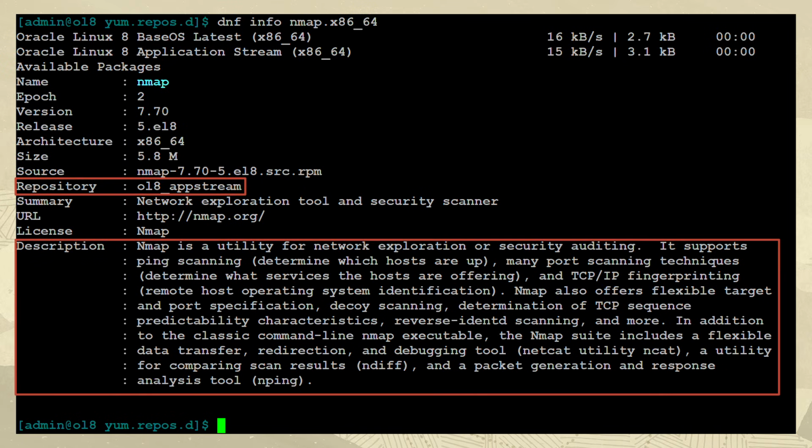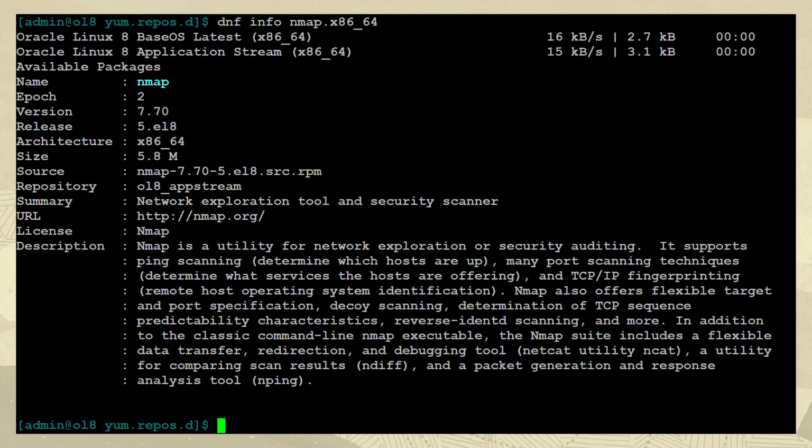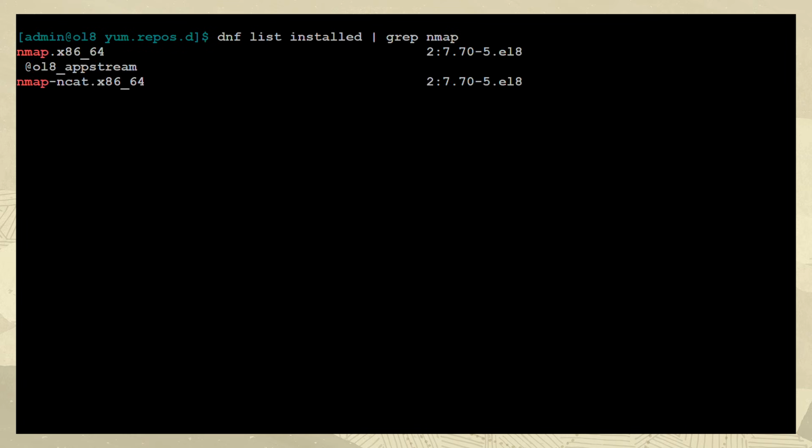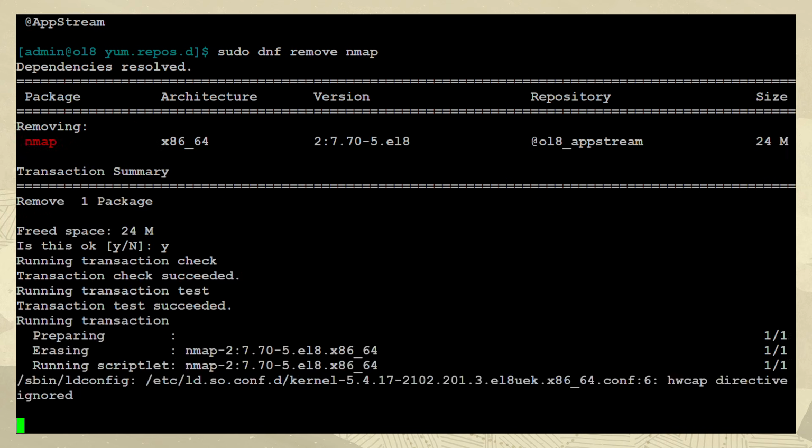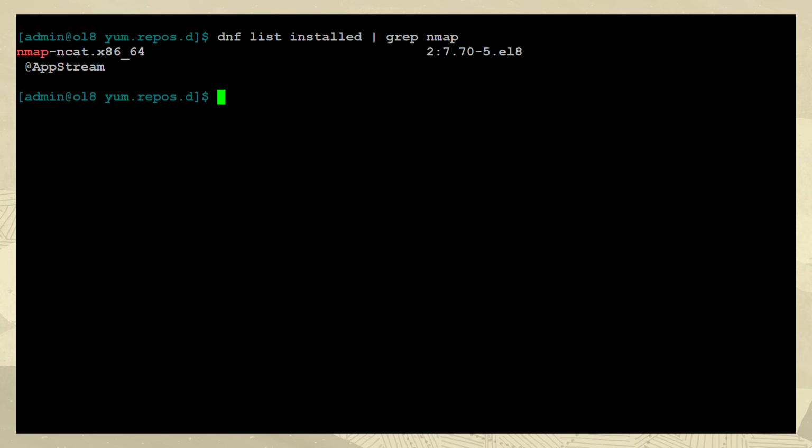Let's take a look at removing a package. Turns out, nmap is already installed on this system, and we can verify that by searching for it within the list of installed software. We can use dnf list installed, then pipe it to grep nmap, and we see the nmap.x86_64 package listed. To remove it, we'd use sudo dnf remove nmap. Then it'll ask me to confirm, and I'll enter yes. And now when we search the list of installed packages, we see it's no longer listed.